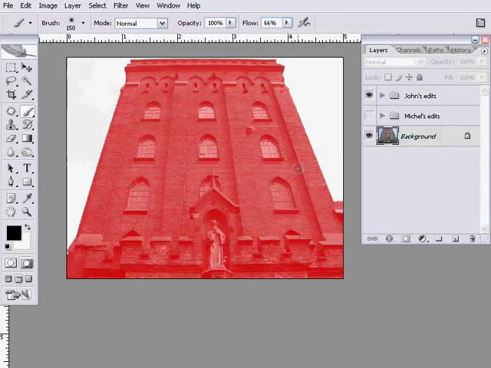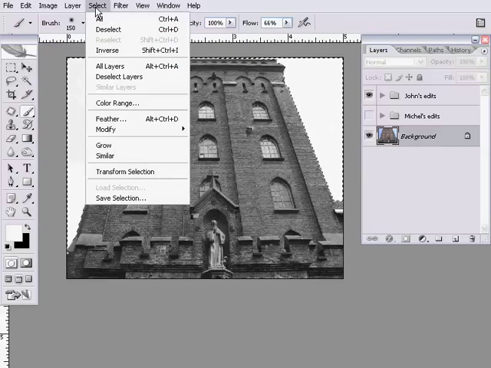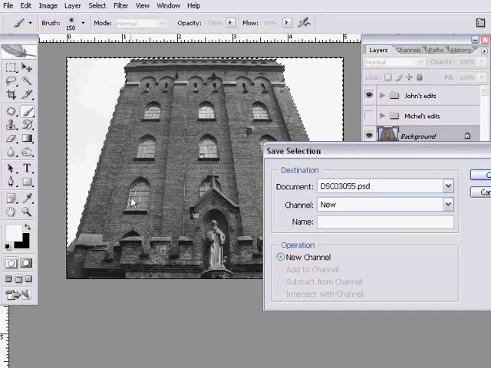So what we'll end up with, if I press Q again to go back to marching ants mode, you can see now we've just got the sky. Now that's a pretty useful selection. We're going to need that selection again and again on this image. So I'm going to save that selection. I'm going to go to the Select menu, choose Save Selection, and give it a name, Sky.